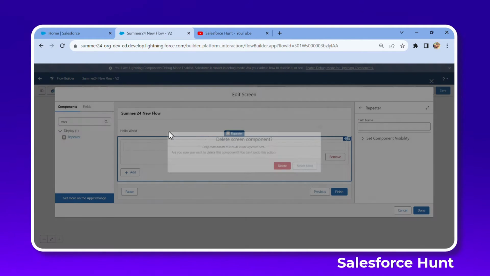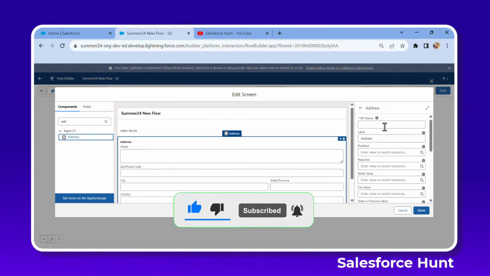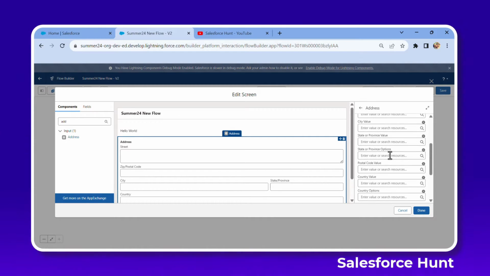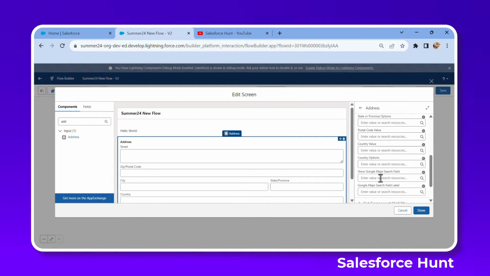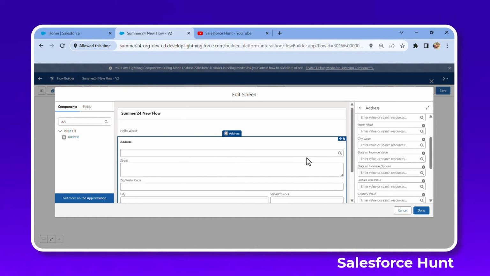Let's see. Here you can see this repeater. Let me remove this repeater first of all, and under component you have to search for address. Just drag and drop this address from anywhere, and you can give any name you want. Let's say my address. Come down here, and you can see another option related to the Google Maps search field. You have to make it true. Once you make it true, it immediately asks to allow this time some location, and the address text area field is converted into the lookup.